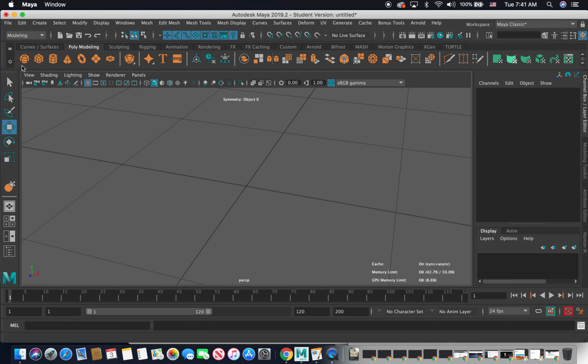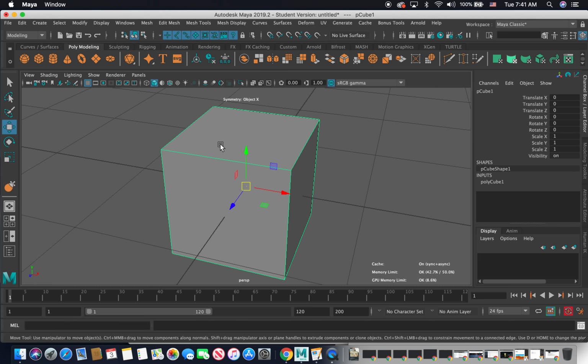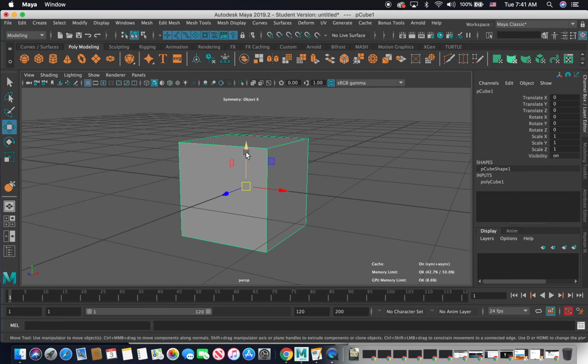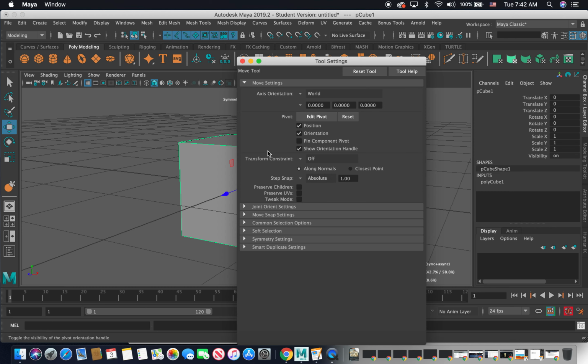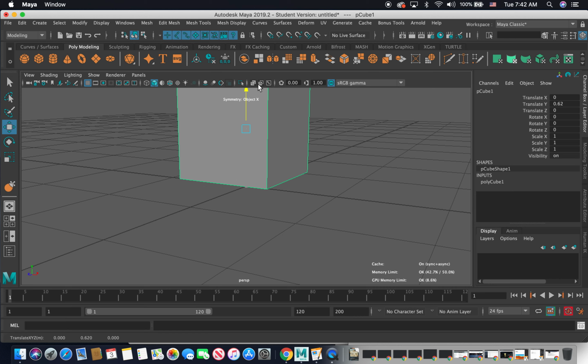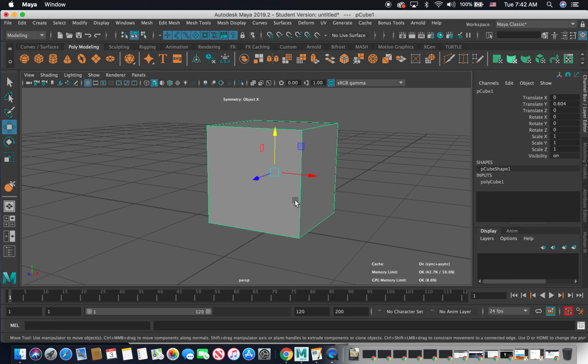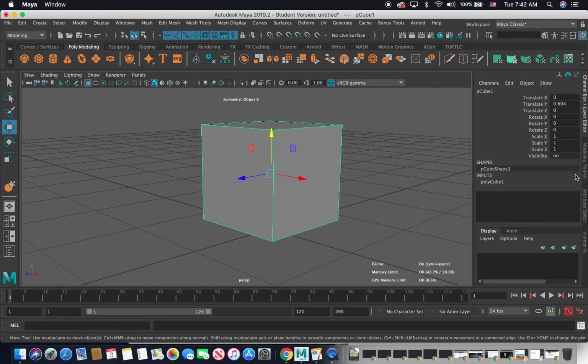So for the poly modeling, click this one to make a cube, and then I like to move it up. Let me double check this one. Maybe something is on here. Transform constraint, set to absolute. That's why the snap was somehow on. I don't know why, probably from what I was doing before. So make sure that it's not on.